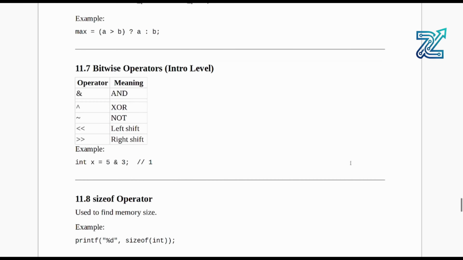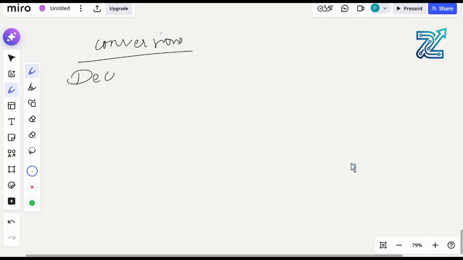Okay. So now we are going to see about bitwise operators. Before learning bitwise operators, you should know the basic conversion of decimal to binary and binary to decimal. So first we are going to learn that conversion, then we are going to learn about bitwise operators. Why are we learning this? Because bitwise operators work on binary values.